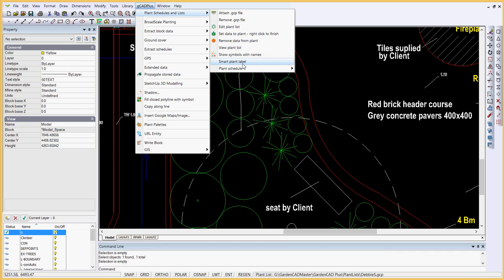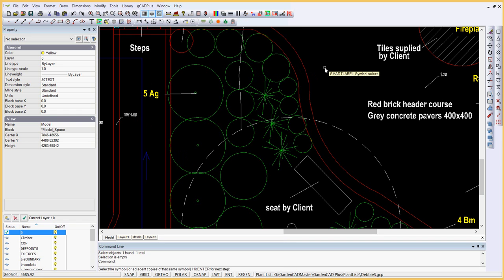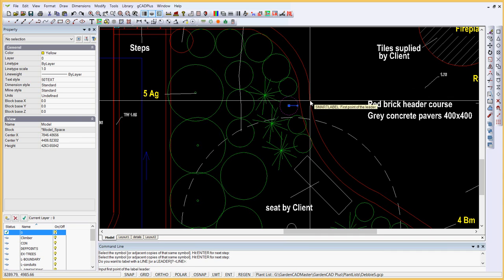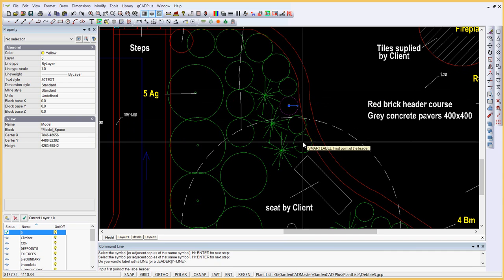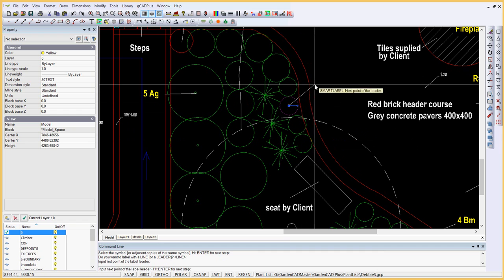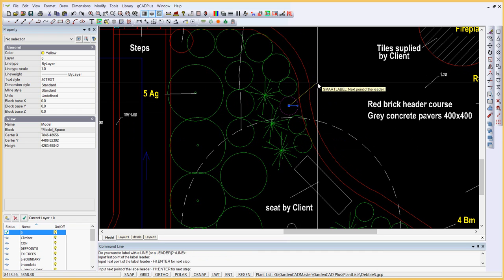So some designers prefer, as in this case, to run the SmartLabel tool, and we're asked to select the symbol. This one here has been assigned to Brachycomb multifeeder, which is a ground cover plant. We're asked to hit the enter key. Are we going to tag these three with a line? So where do we want our line to start? And we can go from there to there and hit enter for the next step.